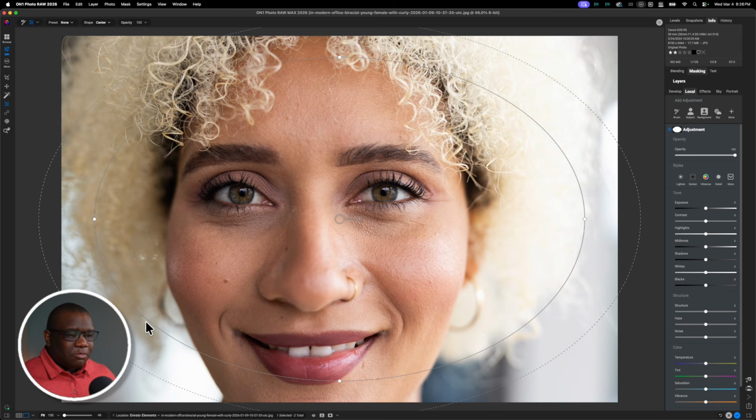And so what I'm going to do is just shrink this down by grabbing this solid line on the inside of the circle here, and I'm just going to make this really, really small. And then I'm also going to grab this dotted line and drag that in to make that really, really small. Essentially it's making the feather, or the fall off for this adjustment, a little bit softer. All right. And then I'm going to go ahead and reposition this right over the eye and drop it right there.